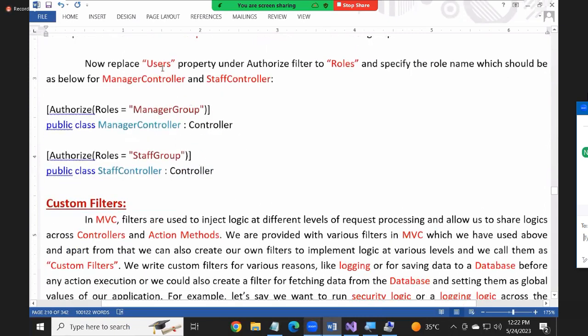Now replace the users property under the authorize filter with roles and specify the role name. What did I write now? Roles equal to.